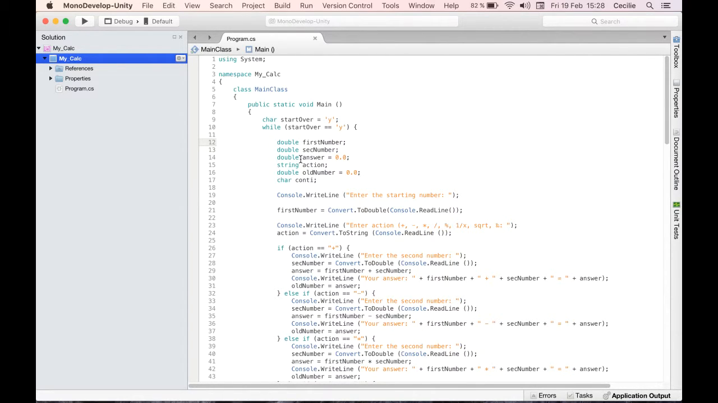Then we have some doubles, one for the first value you have, called first number, one for the second value, second number, one for answer, and one for old number, which could also be called old answer, because that's where we store the answer from before. If you choose to continue, that will become kind of like the first value. It has to be double so we can use decimal numbers.